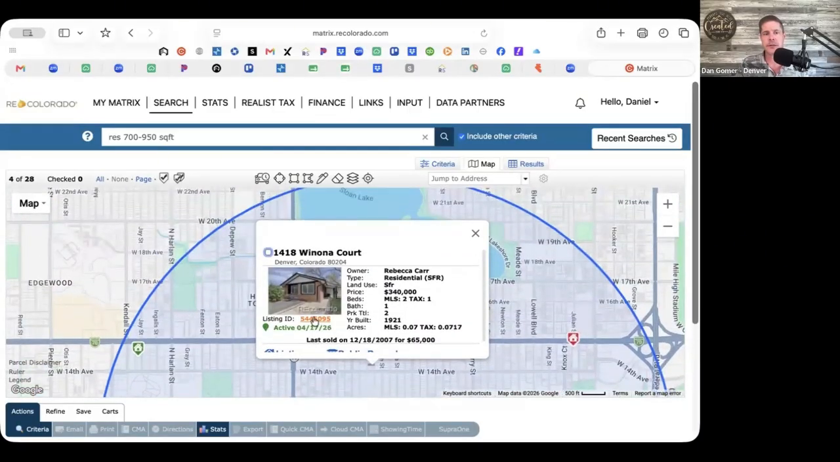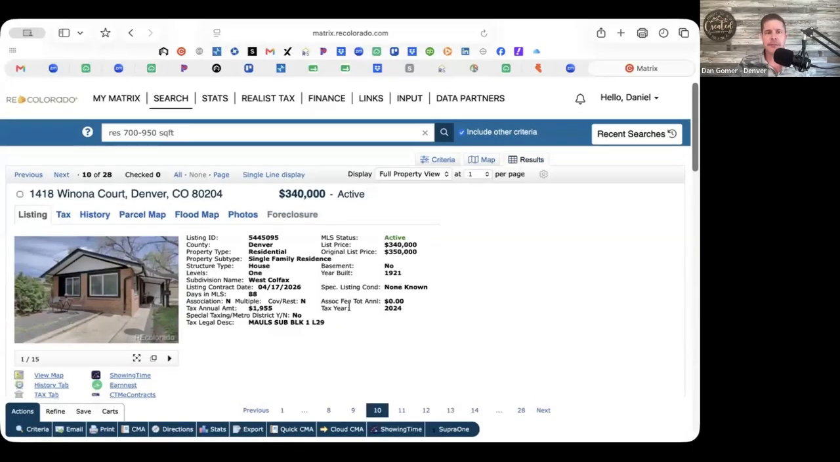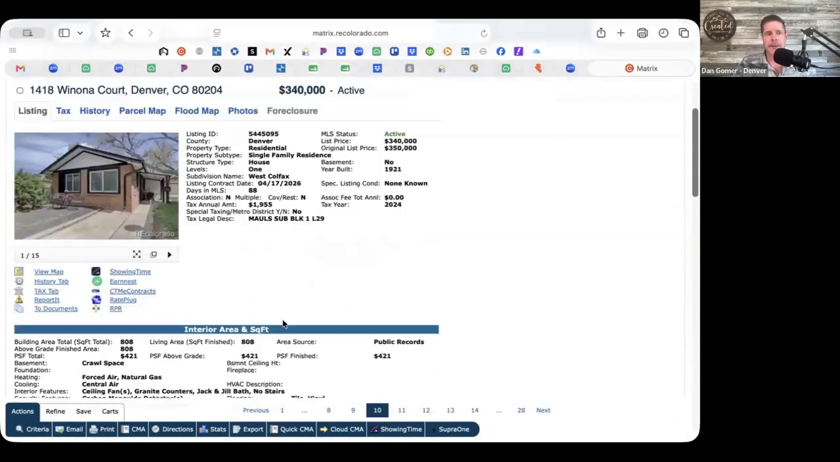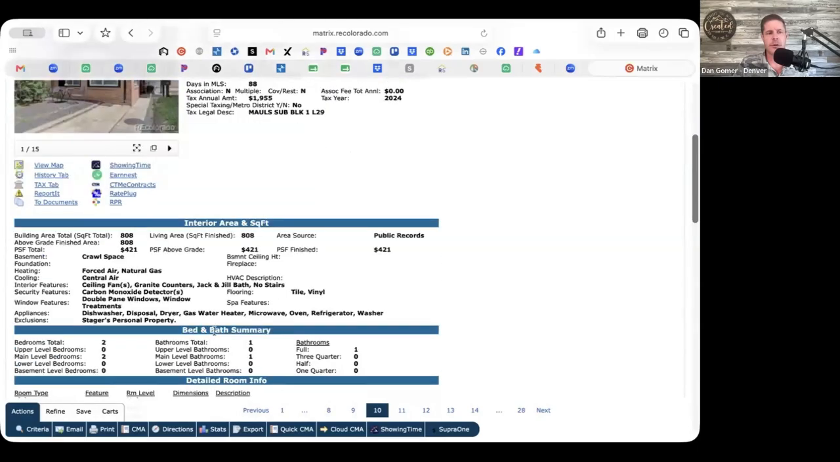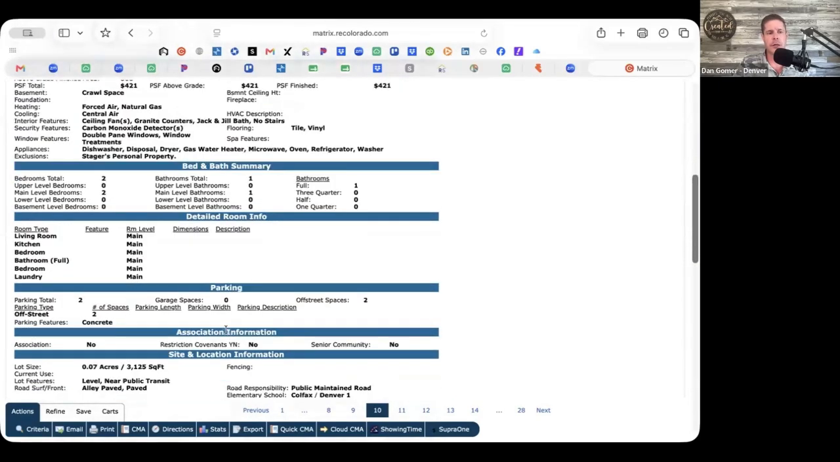Let's see what this one looks like. Been on the market for 88 days, started at 350. So once again, no guarantee that that's going to sell. 800 square feet, 2-bed, 1-bath, no garage.